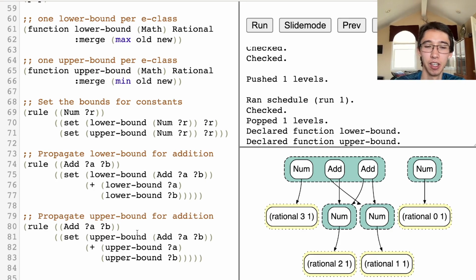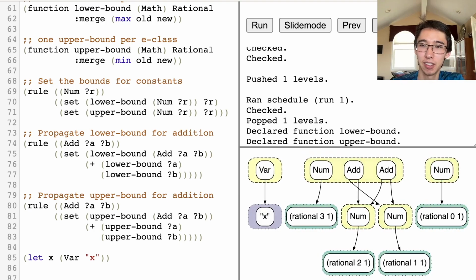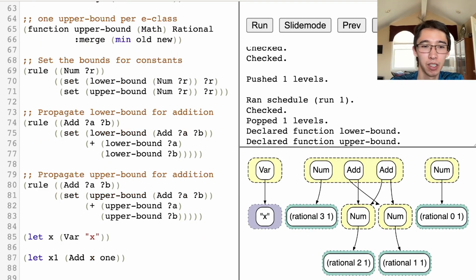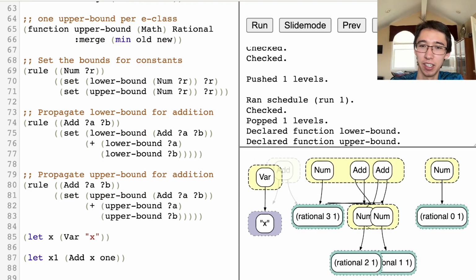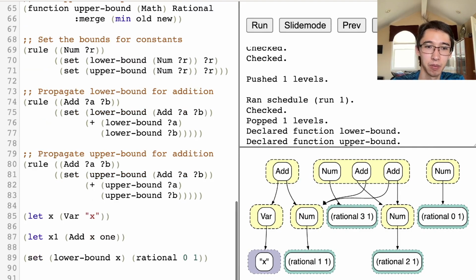So this rule does the same thing. It adds the two upper bounds for the addition. And now we can see that the rules we've defined will in fact compute lower bounds and upper bounds. So let's add a variable x to the database. You can see we have this variable node. If we add x plus 1 to the database, we get this add node.